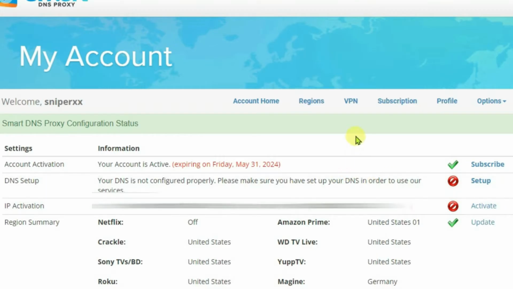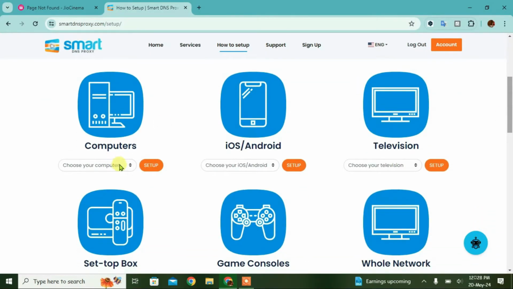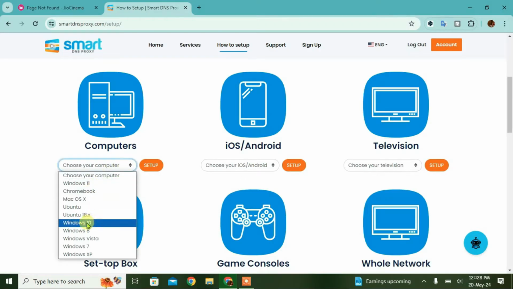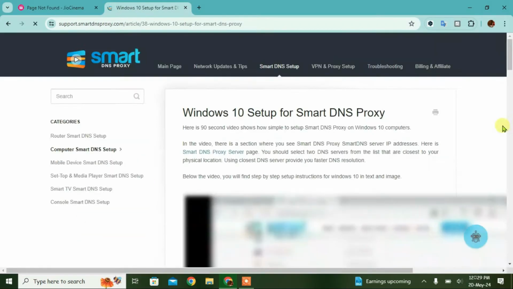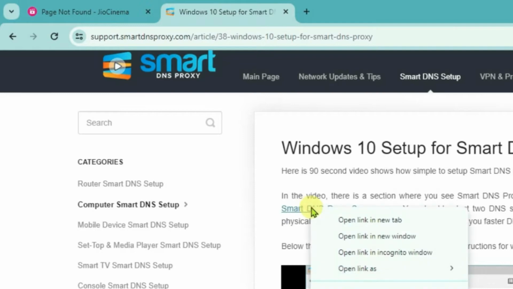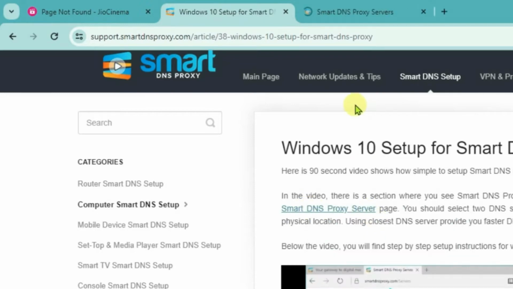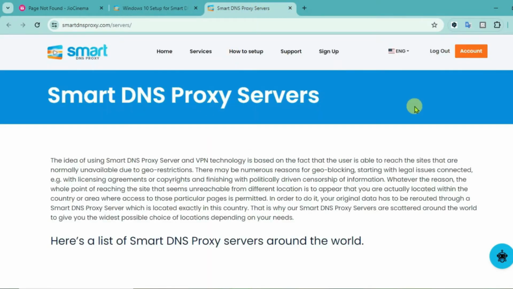Firstly, you're going to go to DNS setup and just click on setup. I'm using PC right now, so I'm going to select the Windows 10. That's my computer version, and go to setup. So just right click on the Smart DNS proxy server and open link in new tab. Go to new tab and you'll get all the servers here.